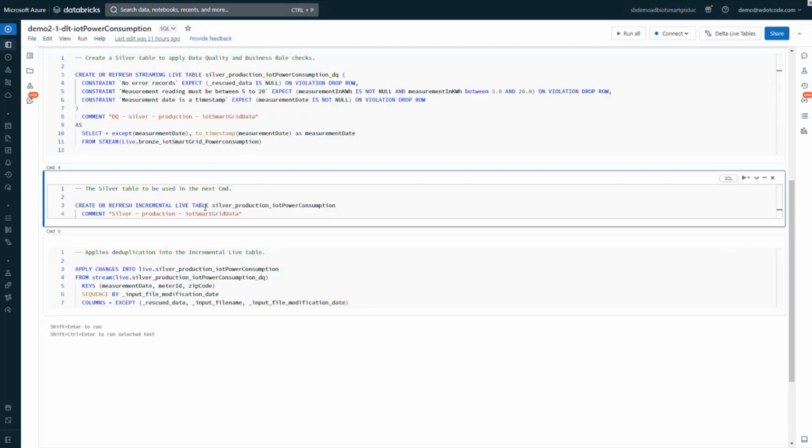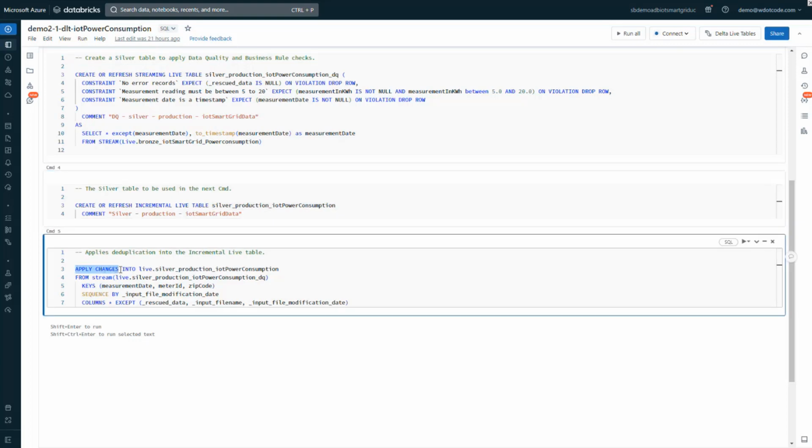And how do we get data into this table? Like, this table doesn't have any schema definition, doesn't have any columns and rows getting defined, right? This is done by using apply changes into. So we're going to apply changes. We're going to put the data in this silver table, again, coming from the live schema of the data quality table, the DQ suffix there.